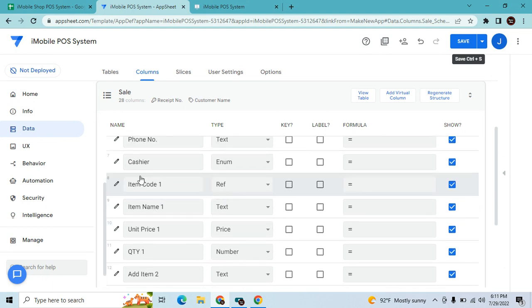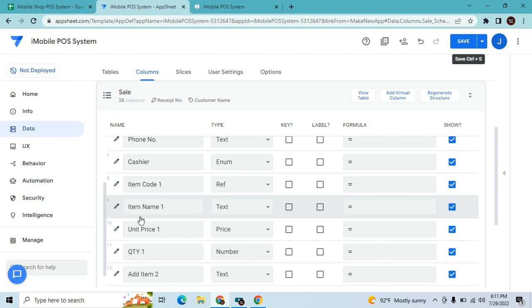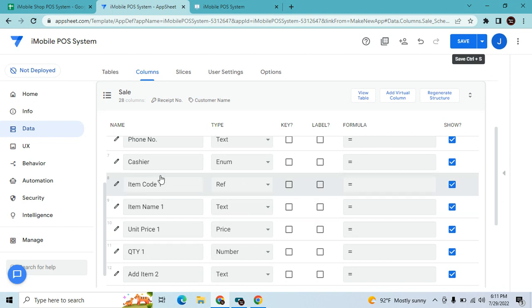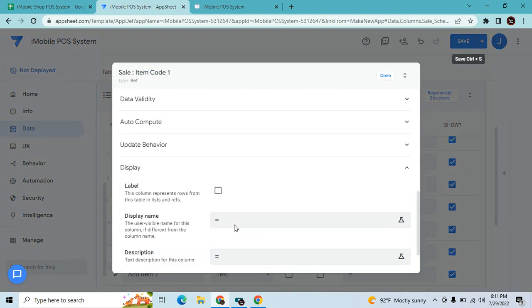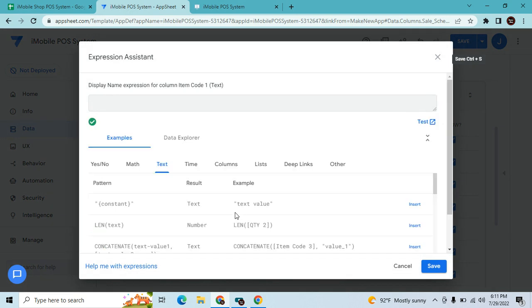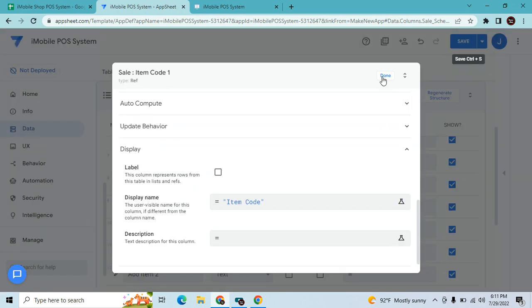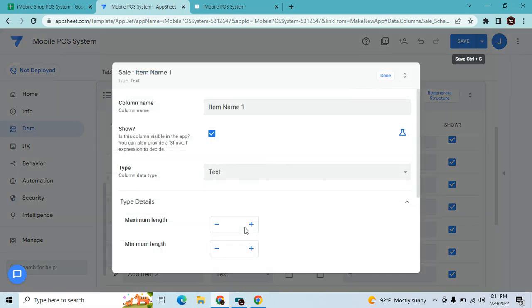Okay. Then here, before, we have these names: item code one, item name one, unit price one. If you did not rename these, it will display in your app like this. So what we're gonna do is rename them. Renaming this will be easy. So go to display, and then I will simply name this as item code. Okay.